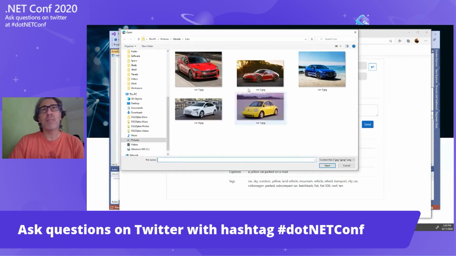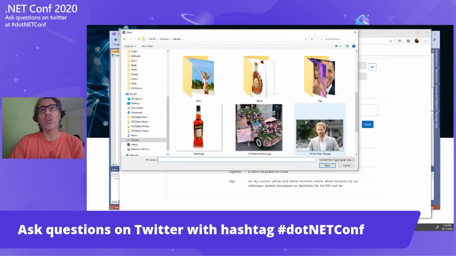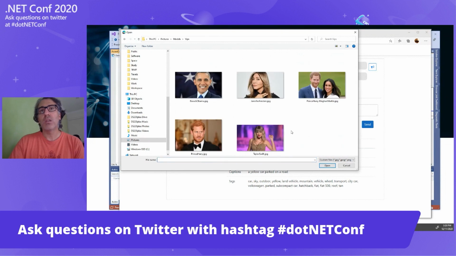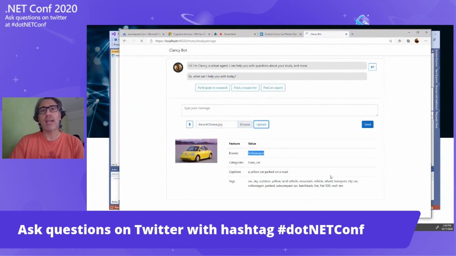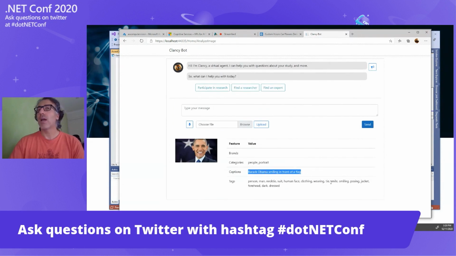And the last sample I want to show you is that it also recognizes VIPs. So if I pick this gentleman here, it will even say that he is Barack Obama smiling in front of a flag. How cool is that? It even recognizes people. I tried with myself, it didn't recognize me. Shame on computer vision. I need to work on my VIP status.